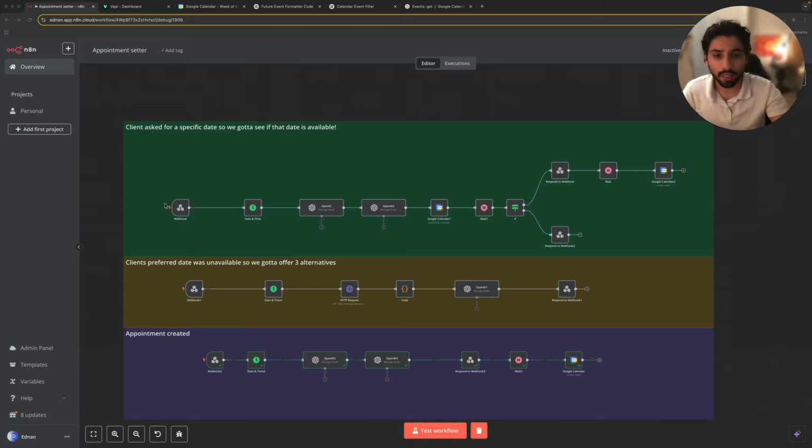This workflow basically goes and checks the Google Calendar availability based on the appointment times that the client inquired for. And if the appointment is available, it goes through the true route and creates an appointment. And if the appointment was unavailable, it goes through the false route and tells the client that the appointment is unavailable.